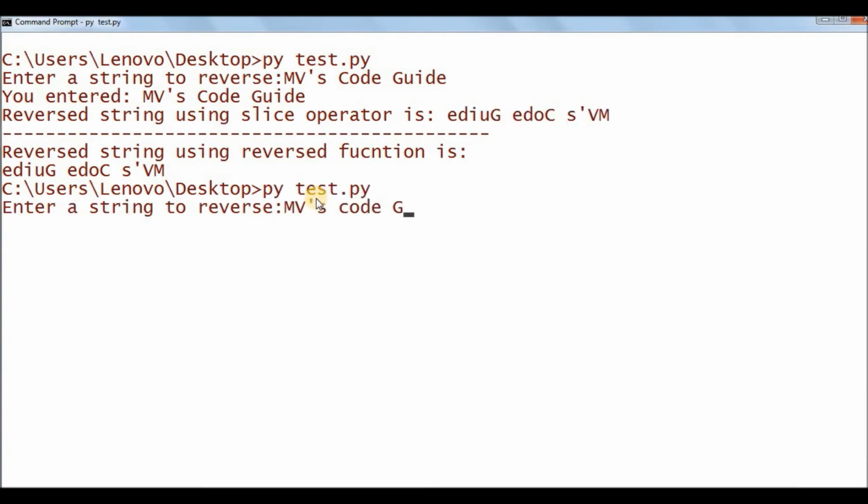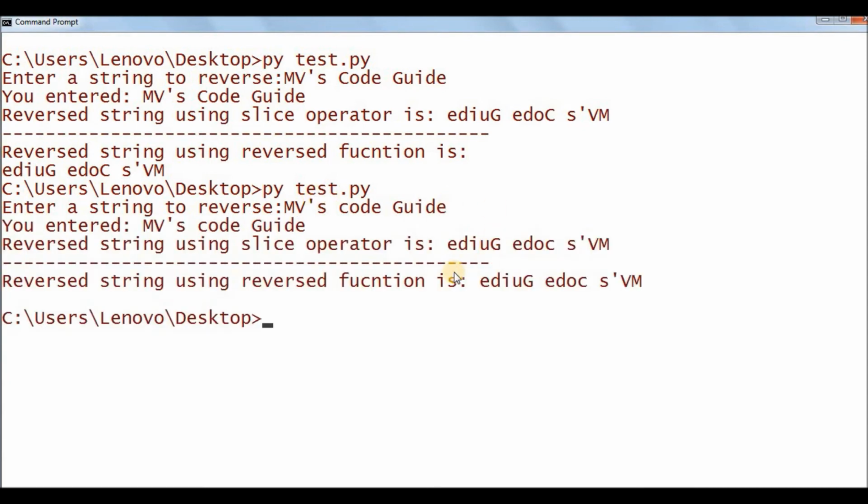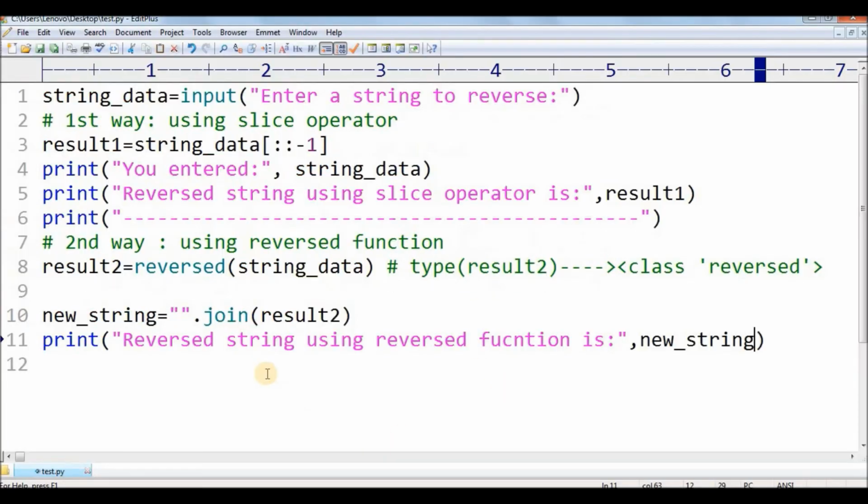MV's code guide. Okay, now again we are going to have our required output by using the join method. So either way you can get your required output by using a for loop or by using this join method. The way is by using a reversed function, and you can utilize this reversed object by two methods, that is for loop and join method.